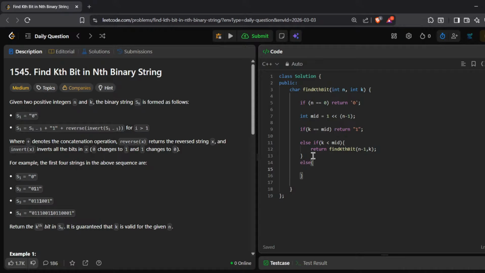So else, this is the main part. If k is greater than mid, we are in the second half. So we have to compute the mirror of the value and recurse to get the mirrored bit, and we have to flip it and return the result value. So that's the entire algorithm.